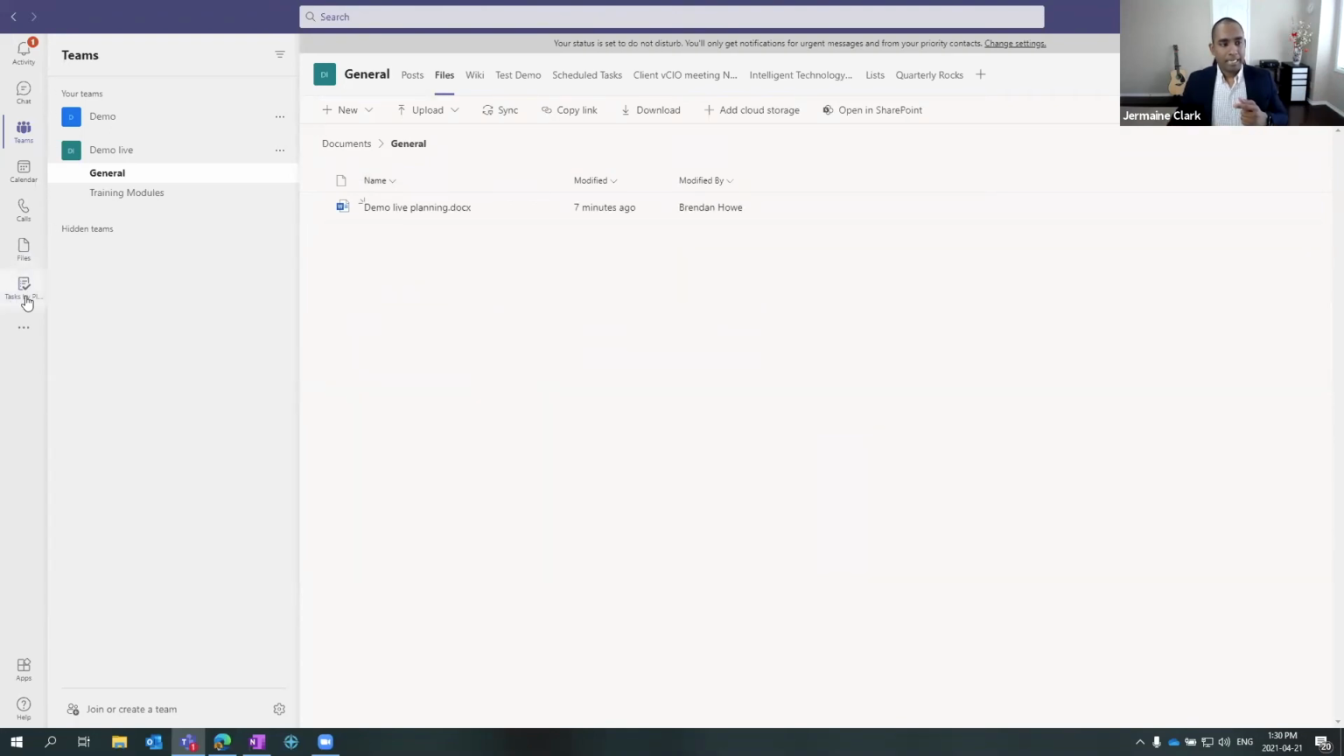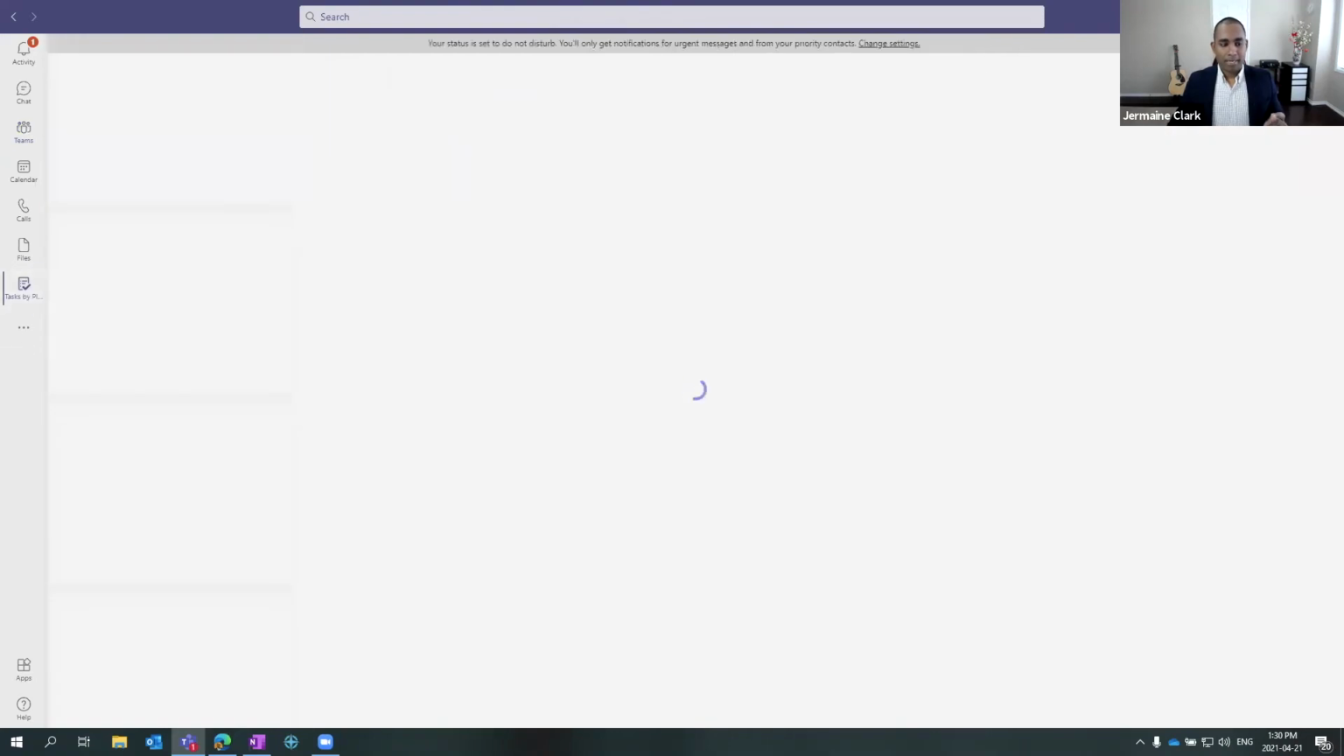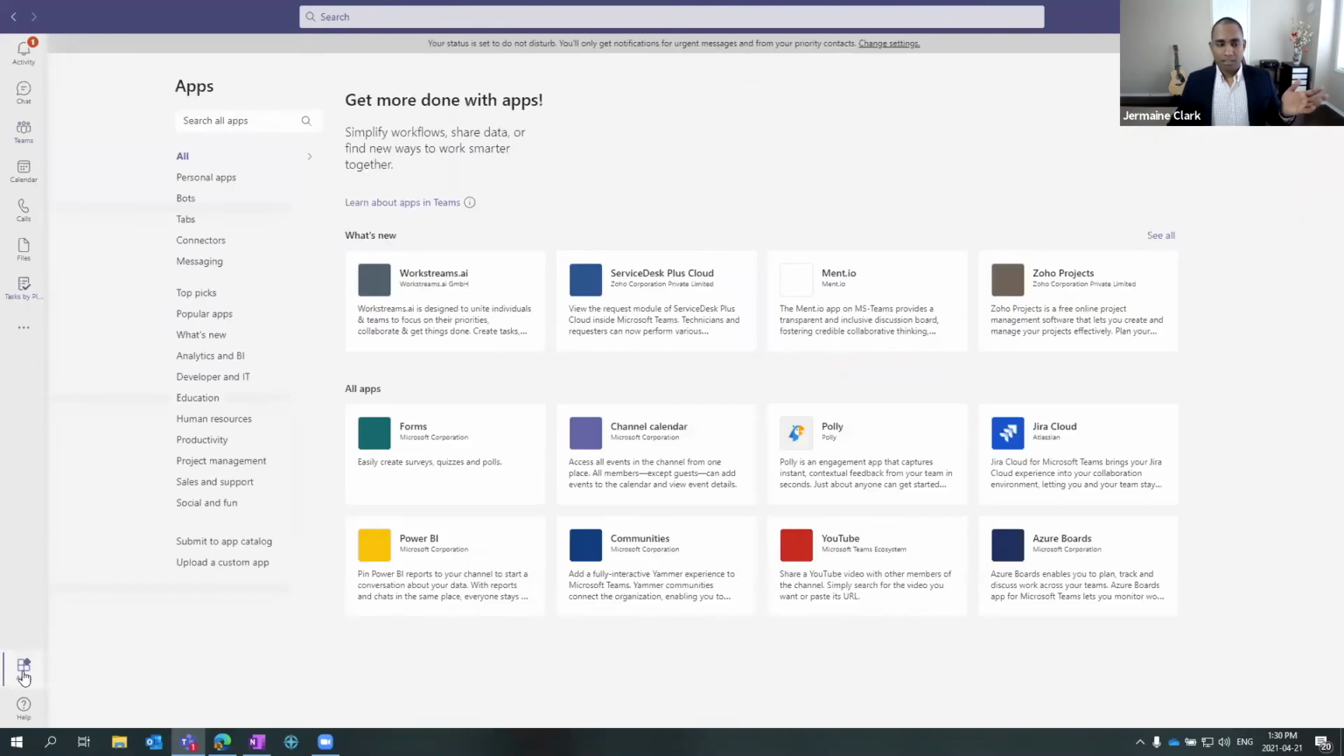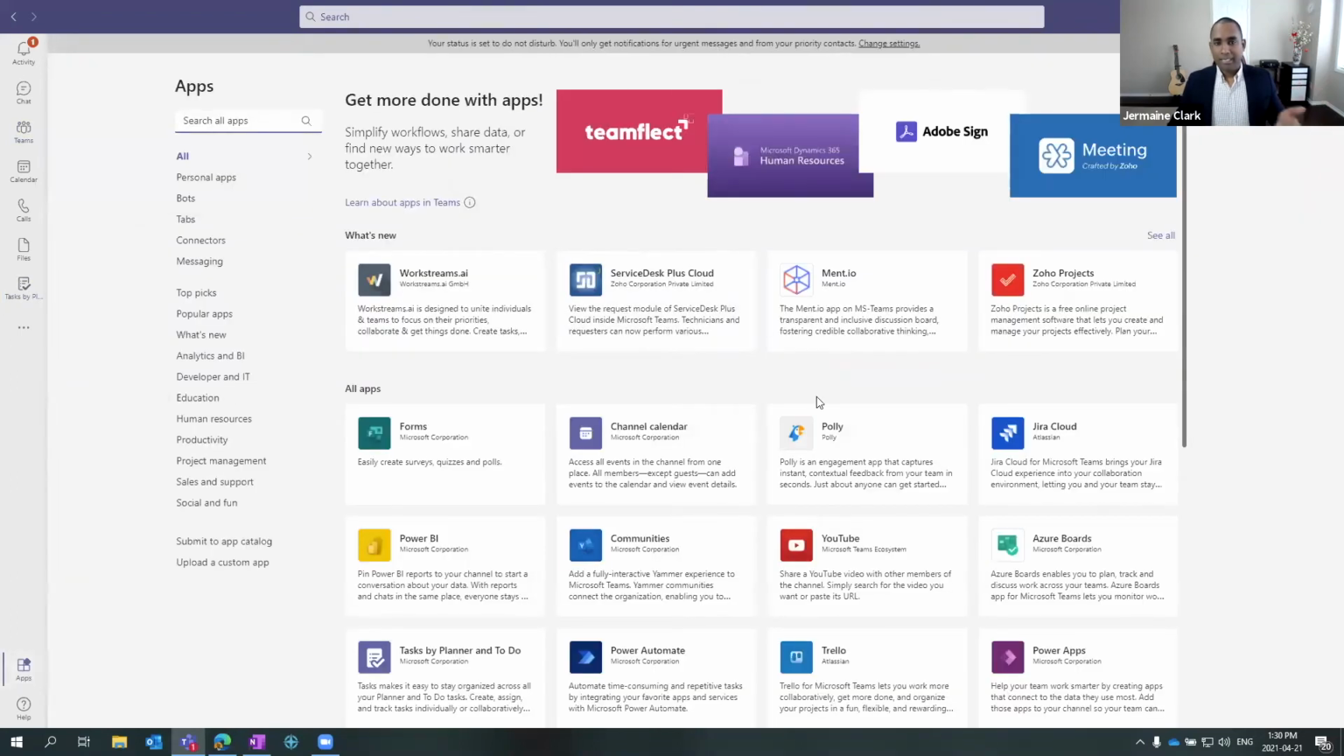And to add to that last bit from an applications perspective, there's an apps loader at the bottom left, above the help button. And it's important to note that Teams is agnostic to the apps. There are thousands of apps that exist, and if you want to add something in, whether it's project management, polling, YouTube videos, anything related to your organization.